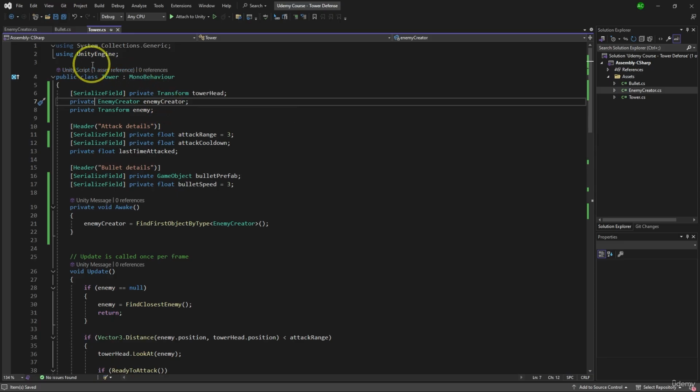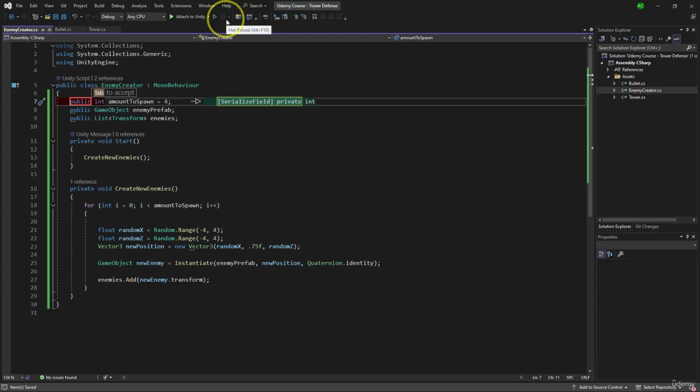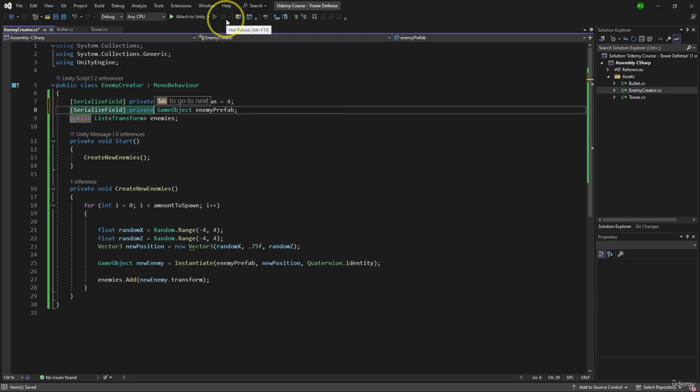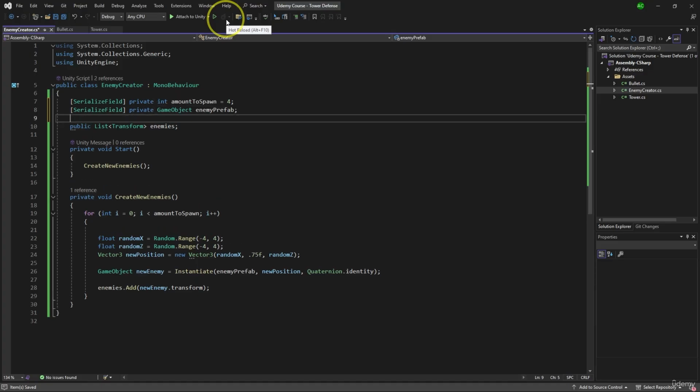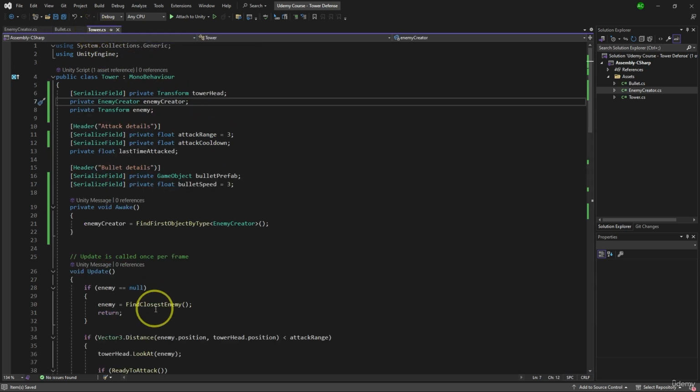Now let's go to enemy creator script and do the same. For amount to spawn, we're gonna make it a serialized field private. Same goes for this enemy prefab. And for the list, we have to talk about it. We really have a good reason to keep it public, because we're getting access to this list through tower over here when we find the closest enemy.